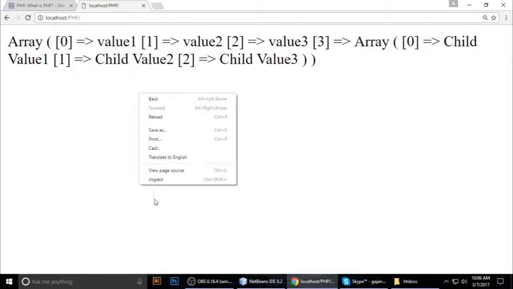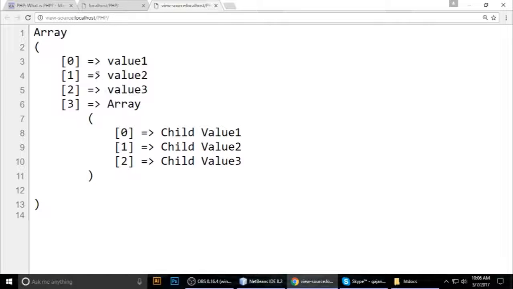So you can see, just view the page source. It shows value 1 is stored in 0, value 2 is stored in 1, value 3 is stored in 2, and index 3 has another array inside, which is 0, 1 and 2. Okay, so we want to print child value 1.